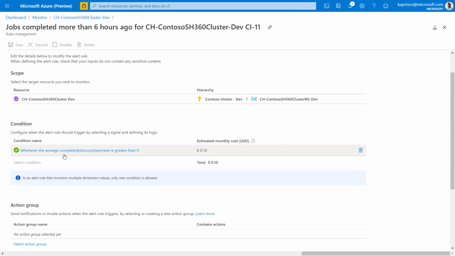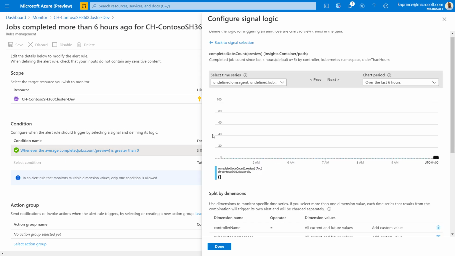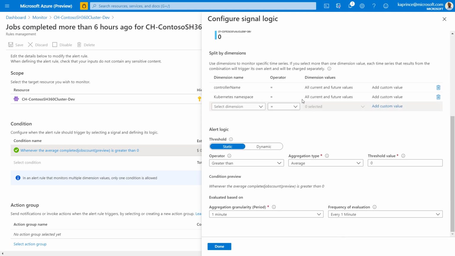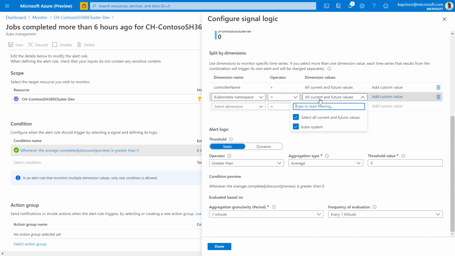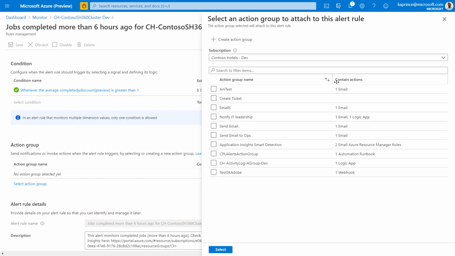For this part of the demo, I'll navigate over to the alert creation experience to show the options available for customization. The scope and conditions are automatically set, but I can update the alert to look at only specific dimensions. For example, controllers or namespaces of my choosing. I can also change the threshold or aggregation and evaluation periods. I can also set the action group to send notifications via email and SMS, or to take some actions using functions, logic apps, webhook, or I can even integrate with ITSM systems.